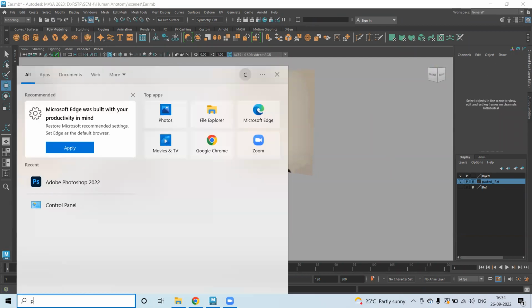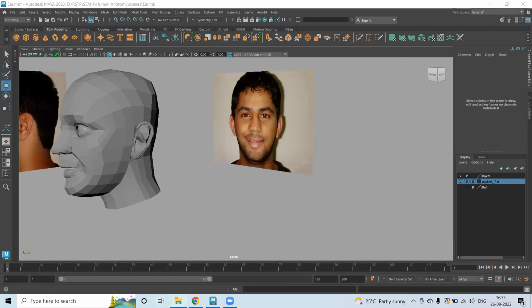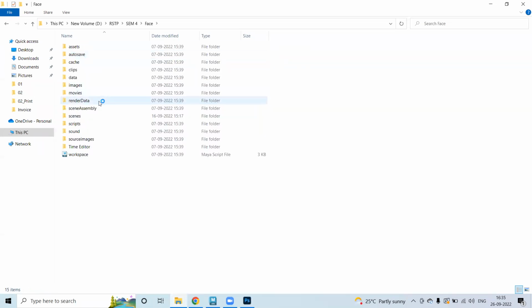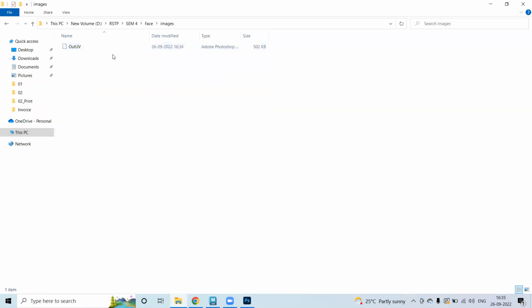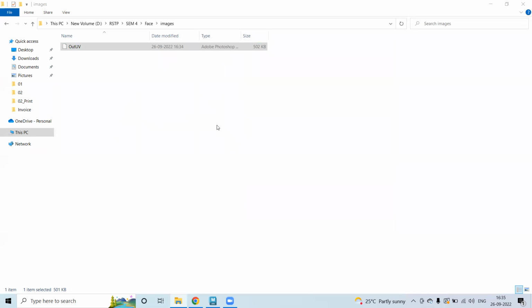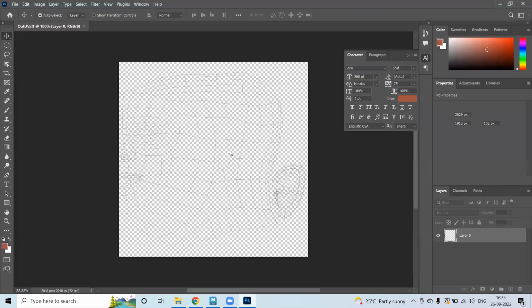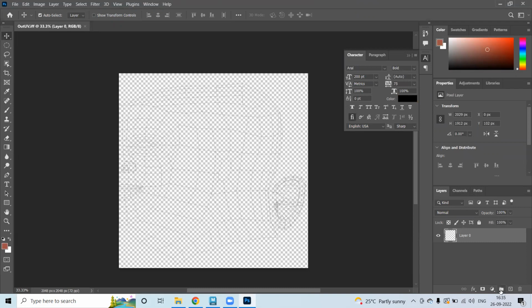I select this, delete by type history. Now what I'm going to do is open Photoshop and coming to the folder under face images, here is my UV set and this has to be in PNG format. Have I saved this in PNG? Let me see. Yep. You can see this as black here, but it's barely visible.